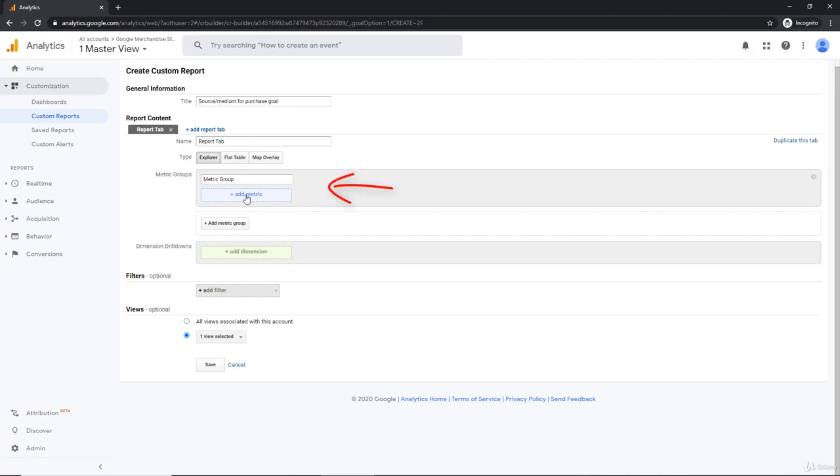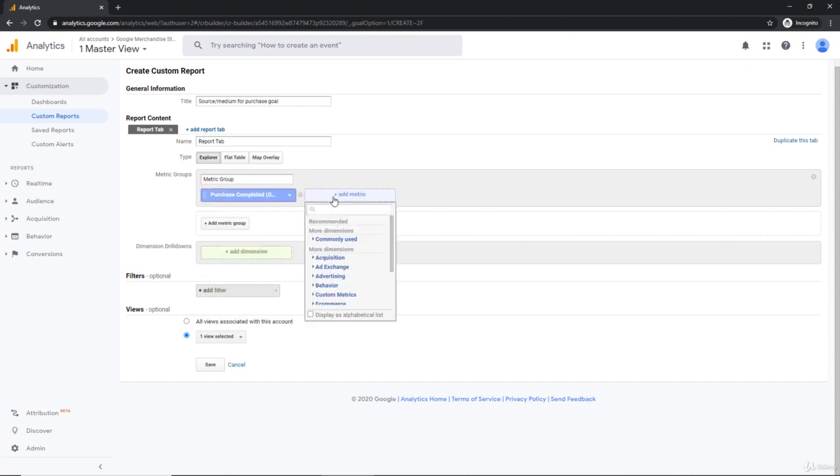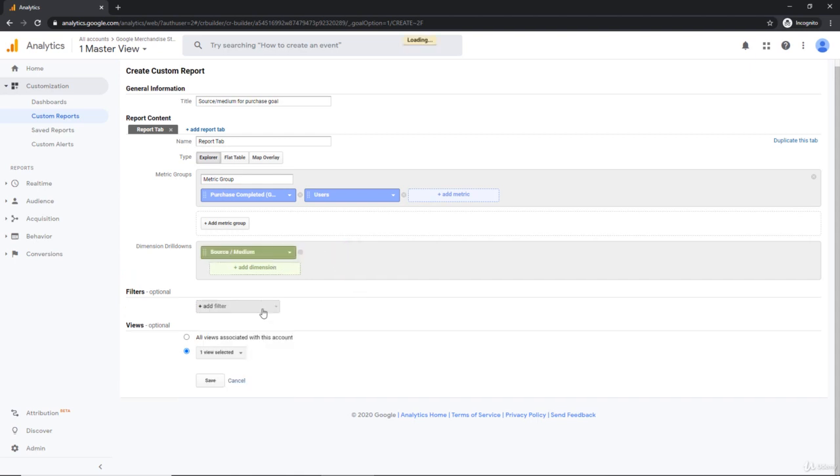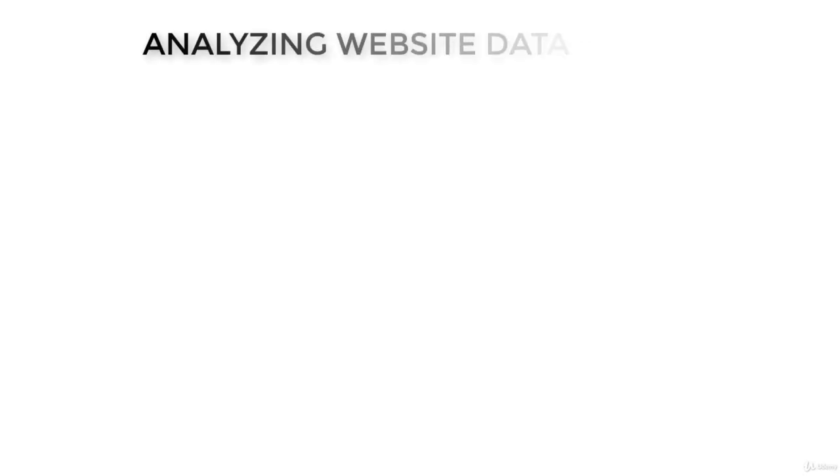As metric, you can choose Goal 1, users, visits, etc. And as a dimension, you should use source medium. This will give you the great overview. The next step would be to focus in your marketing efforts on the sources that brings the most conversion to your website. Okay, now you know how to analyze the most important statistics of your website in Google Analytics.